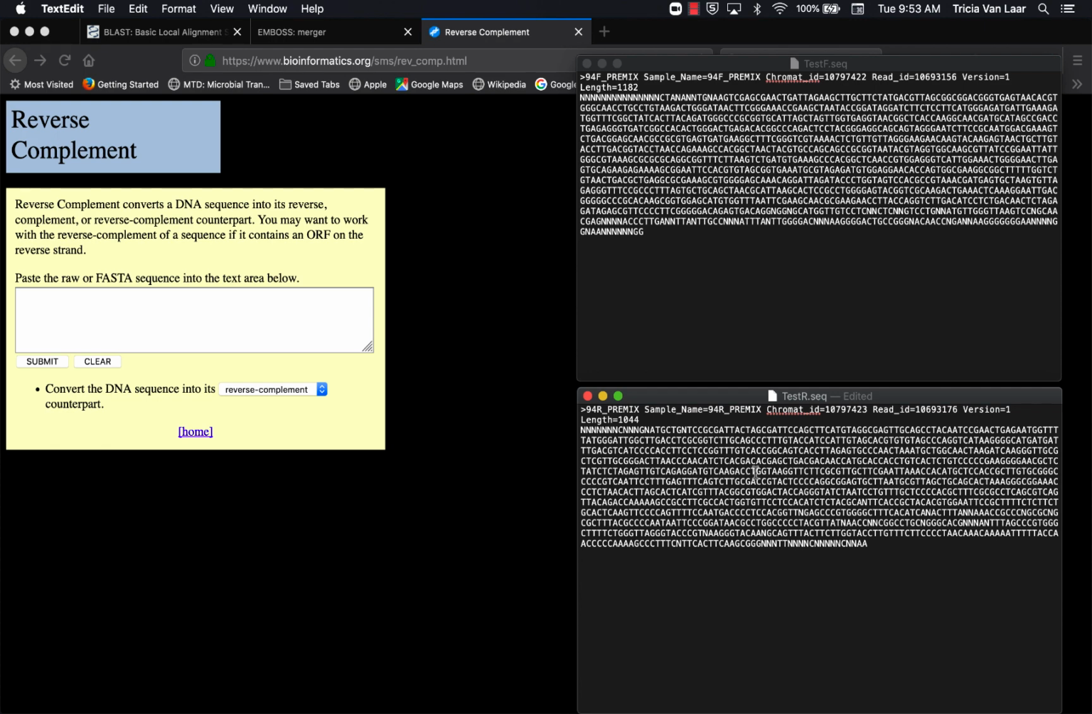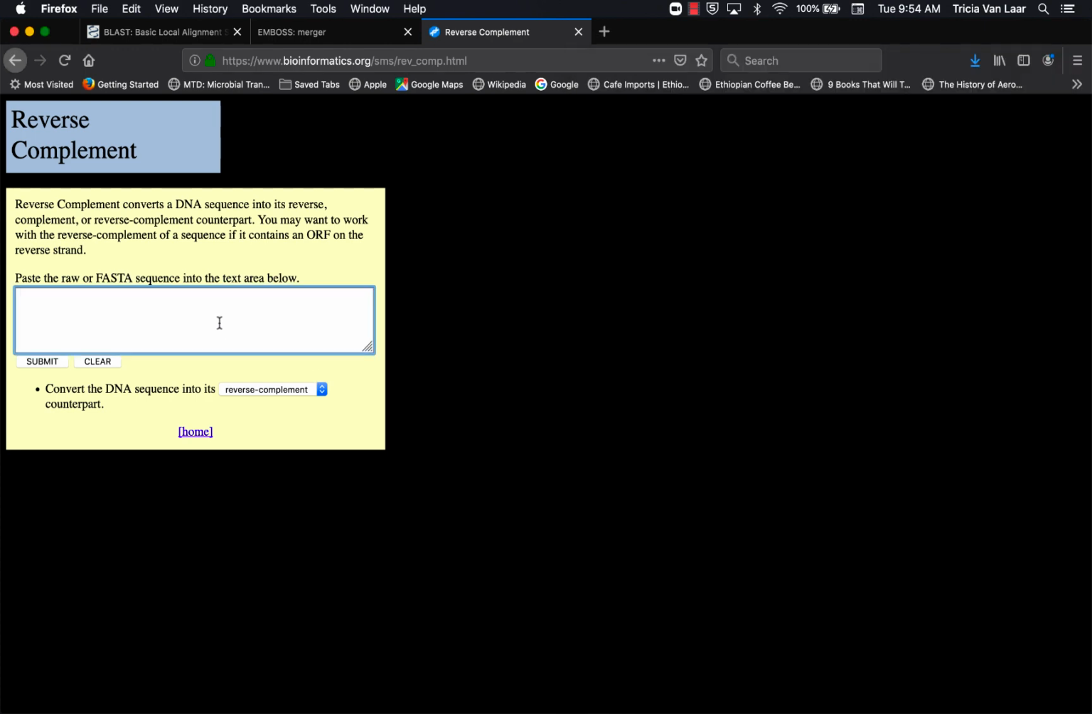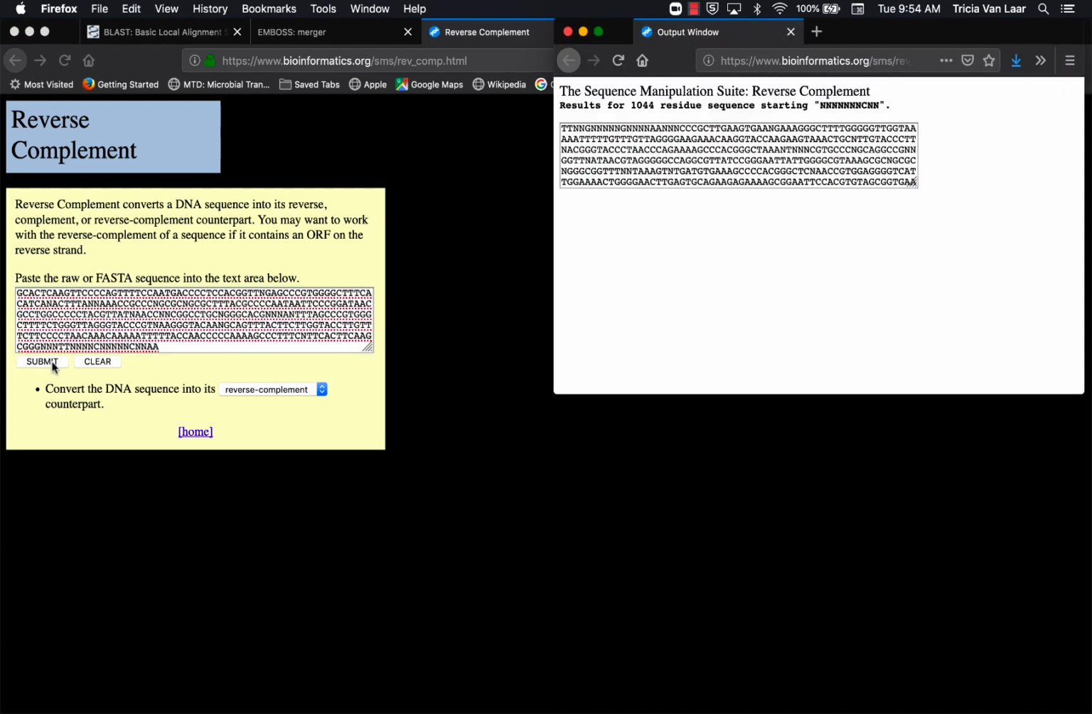So in order to do that, you should navigate to this website here, bioinformatics.org/sms/rev_comp.html. We take only our reverse sequence, copy, and paste, and submit. Okay, so it has done the reverse complement, and here's how you can tell. My sequence ended with AA, so my new sequence starts with TT. So I complemented, and I'm reading it backwards.